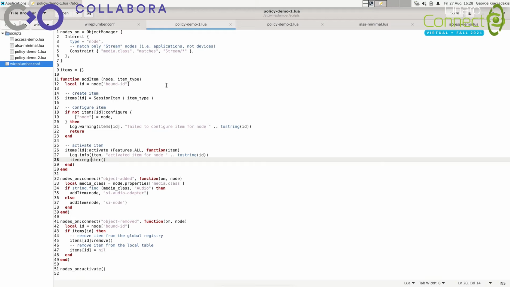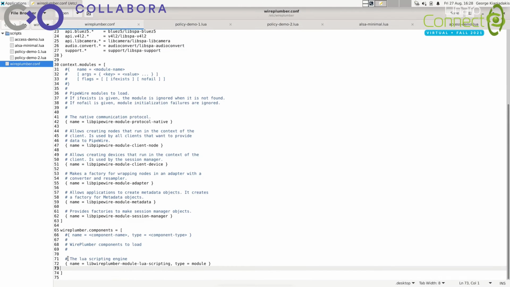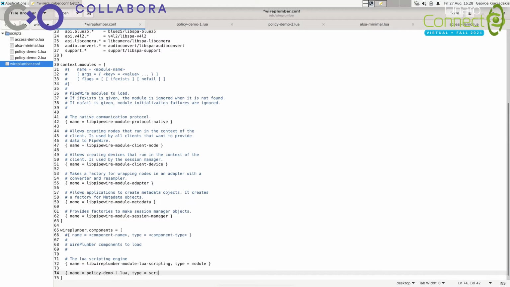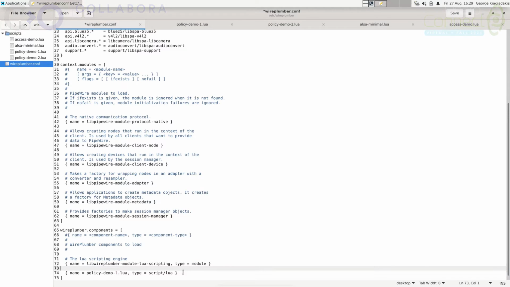Now, how do we load this file? We can go into the wireplumber.conf and insert a snippet here. So we are going to tell it to load this policy demo 1 Lua from the standard scripts directory, and we are also going to tell it that it's a script/Lua. This is the type of this component. There are other types like module as well as config Lua, and it's something that is extensible actually.